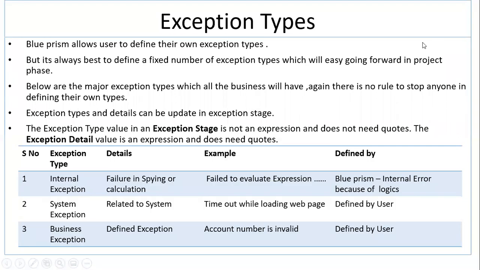So in this session, we are going to discuss exception types. As I explained in the previous session with an example, users are allowed to create an exception type on their own. Blue Prism allows users to define their own exception type, as I explained, but it is always best to define a fixed number of exception types, which will be easy going forward in a project phase.